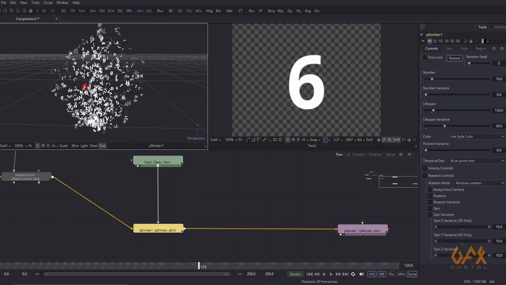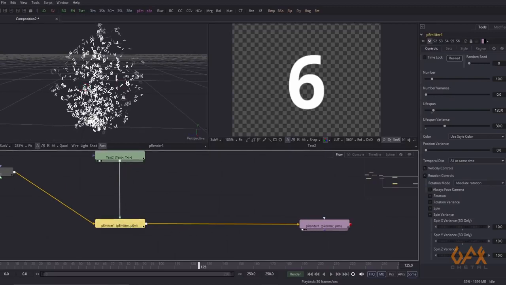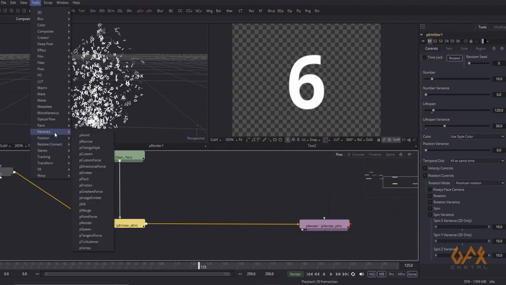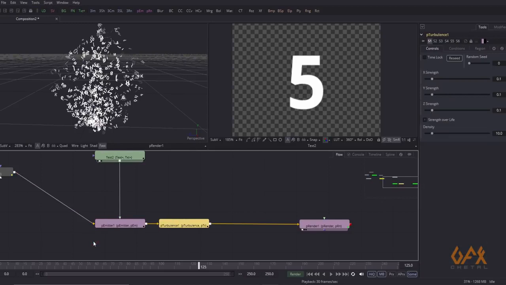Now I need some more randomness in this particle system. For that I use one more force, and that is P turbulence.